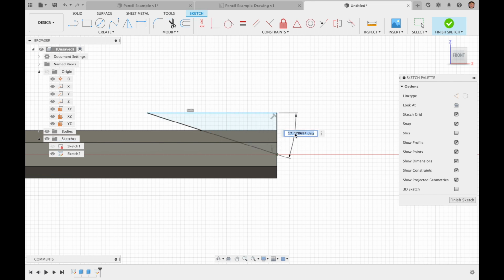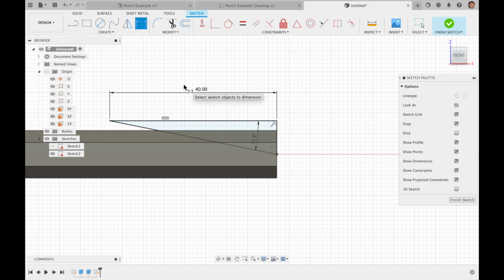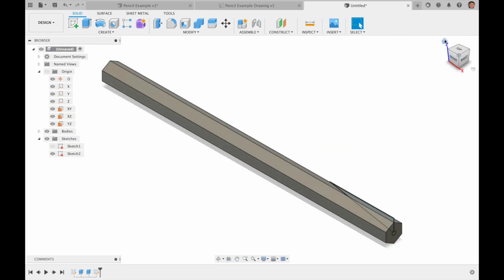And this is going to be 11.5, which is a minor angle. And on the top here, I believe it was 40. Okay, and now that's our cutting plane done, and I can drag this out so you can see it a little bit. Make sure yours says that as well. We can once again finish sketch, come to our home view, and we're going to use this profile now as a cutting profile, which will sharpen our pencil.